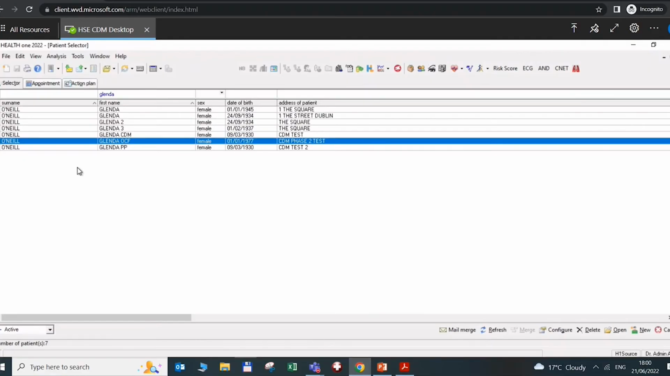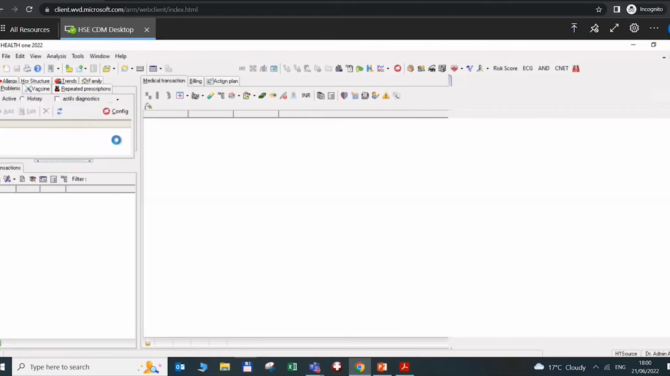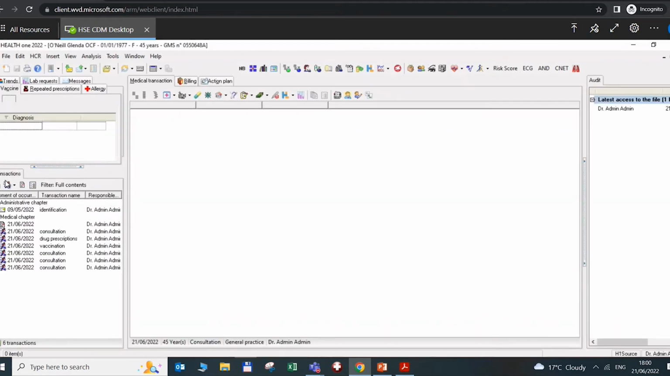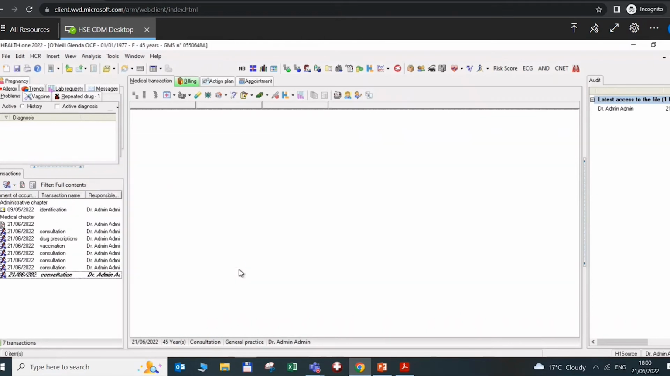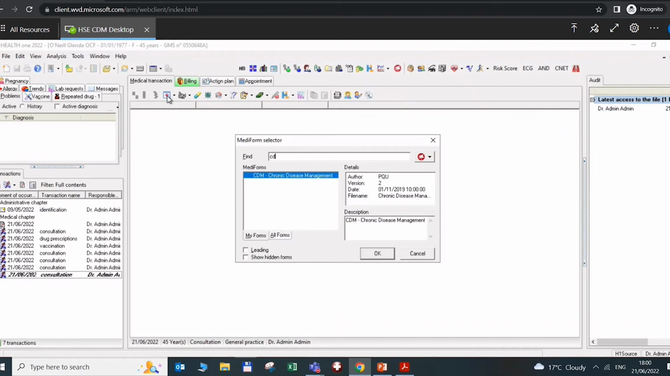And I have a couple of test patients ready here. So I'll open up my patient and I will begin a consultation by adding a transaction and press OK. And as before, the same way you did a CDM previously, you will click on the little Mediforms icon to insert a form and you will search for your CDM Mediform.